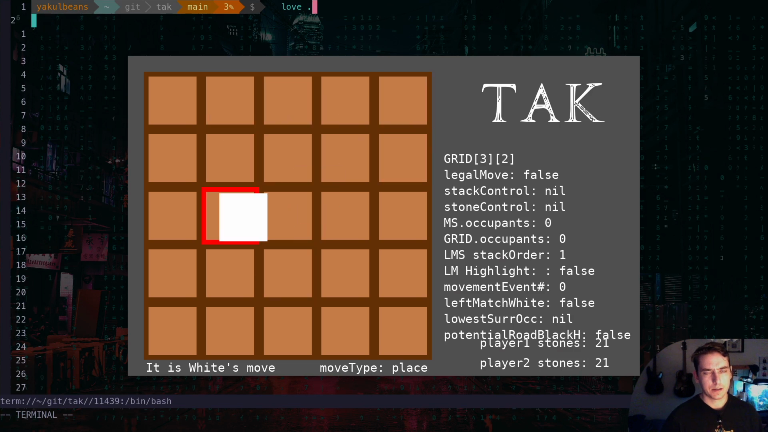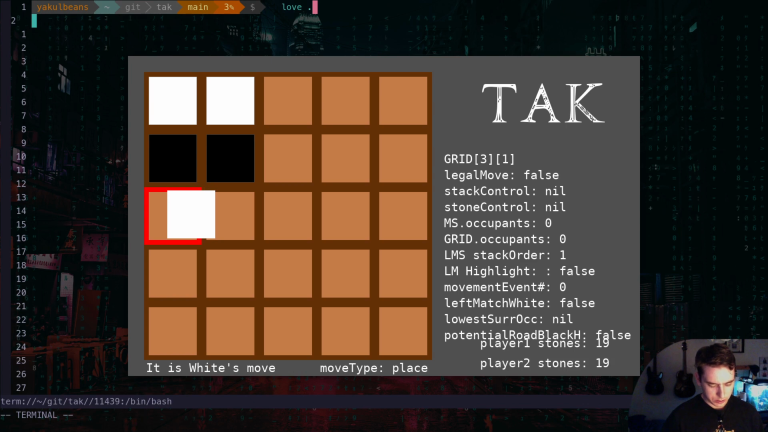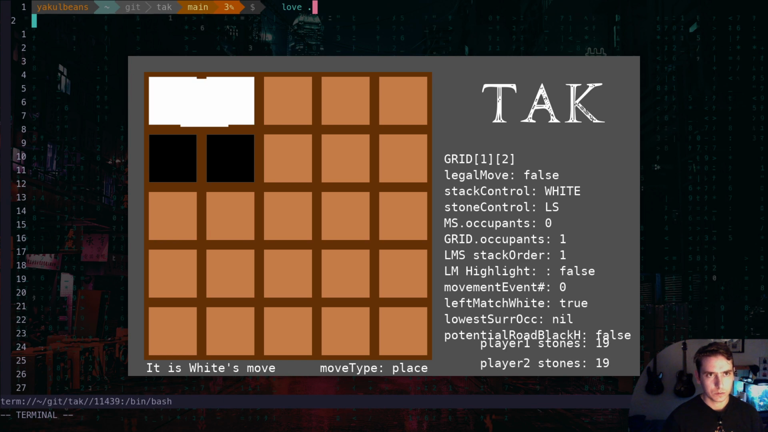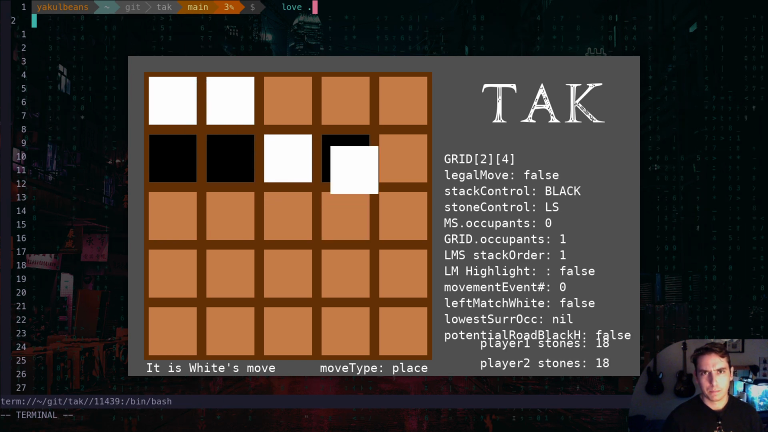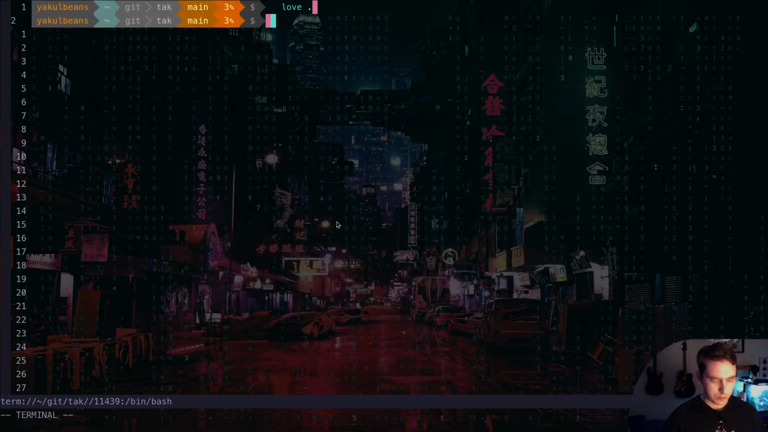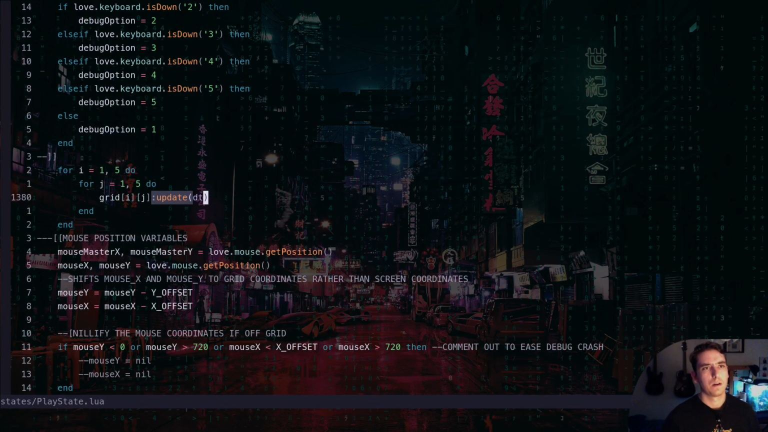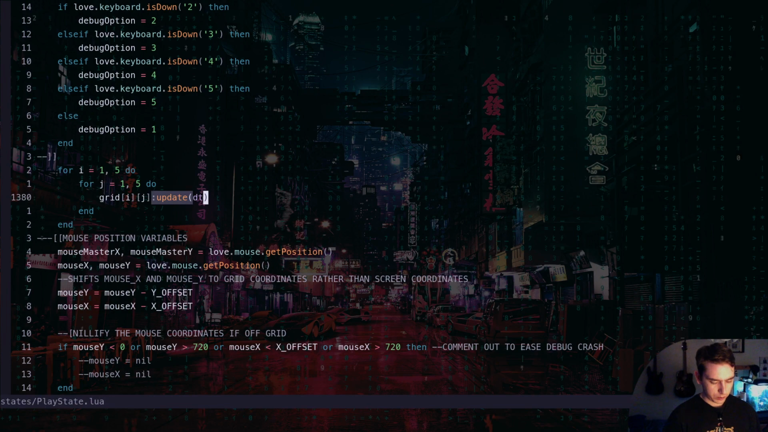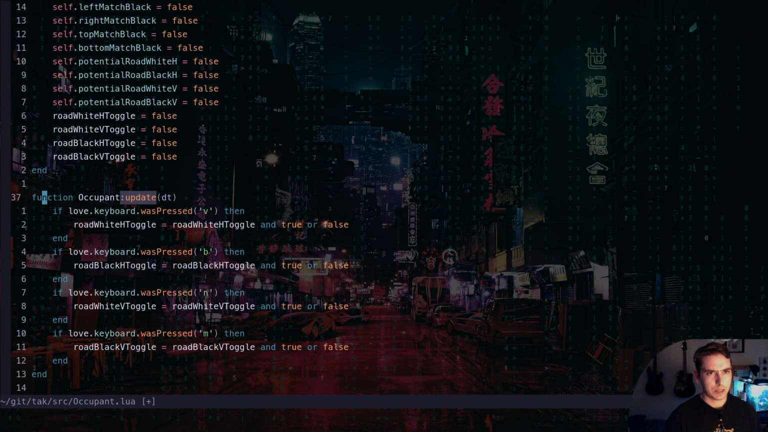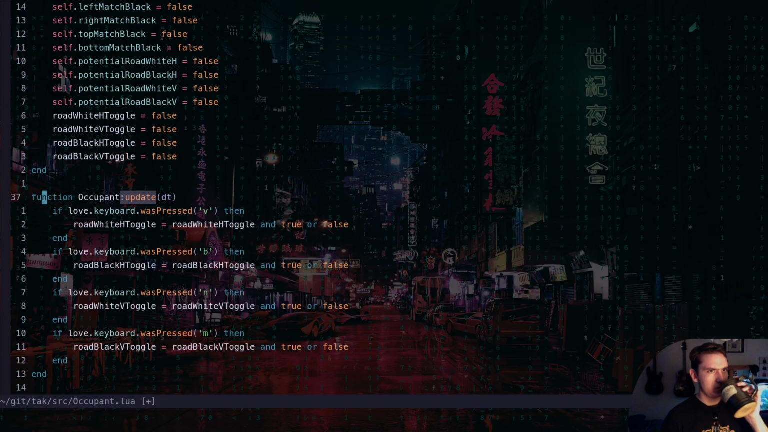Now, when we're running it, they still start off as false, but if we tap, it doesn't work. It's not working. So what do? We're updating our occupants now, and then in our occupants, we're detecting press and toggling the toggles.